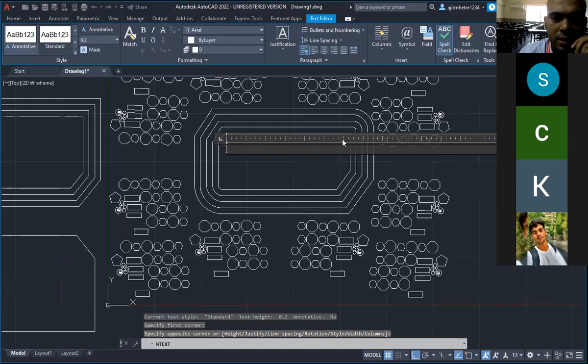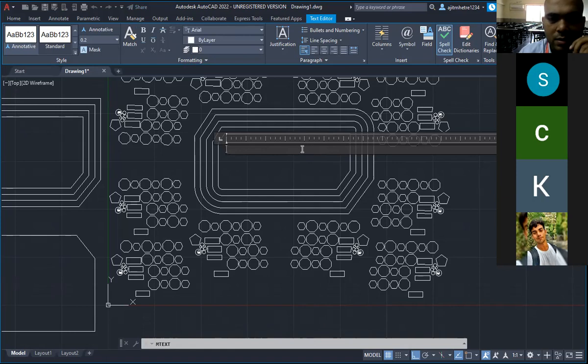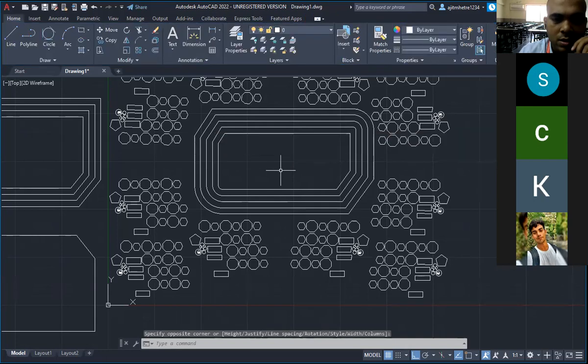There will be a box that opens. The box will be in black color. You have to write your data there, whatever you want to write. Suppose I want to write here: offset. Like this. And that's all, I don't want to write anything else. I'll just left click outside the box.